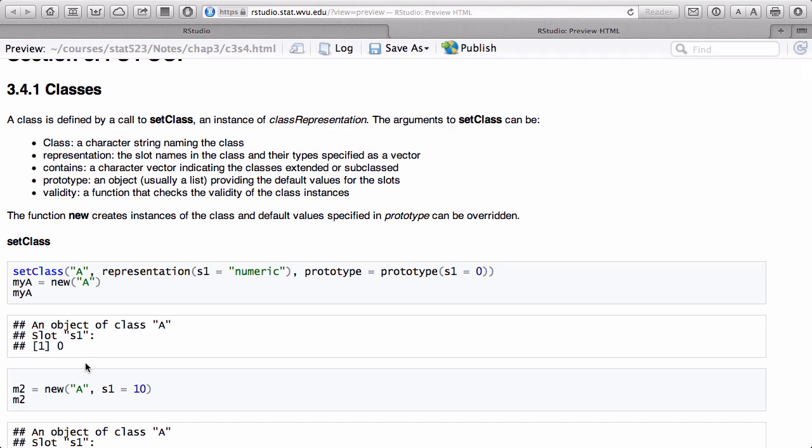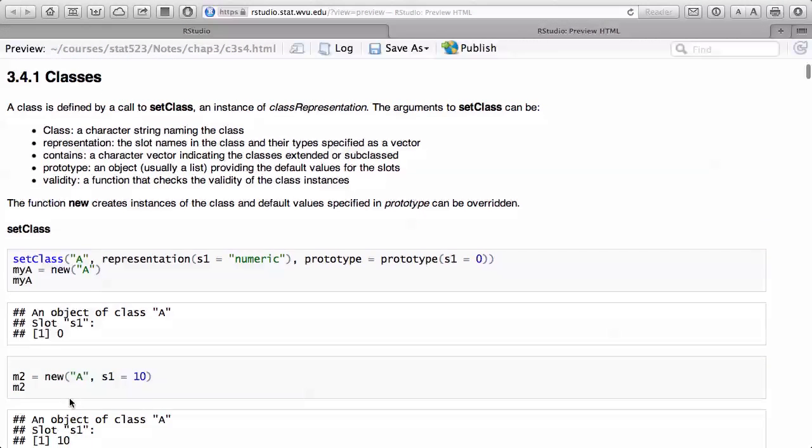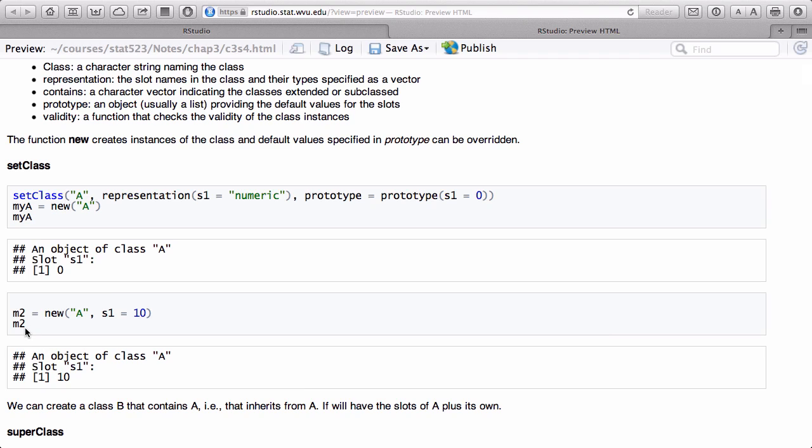But if I say new A S1 equals 10, and if I look at M2, notice that now I have overridden that default value of 0 by S1 equals 10, which is specified in the new statement.